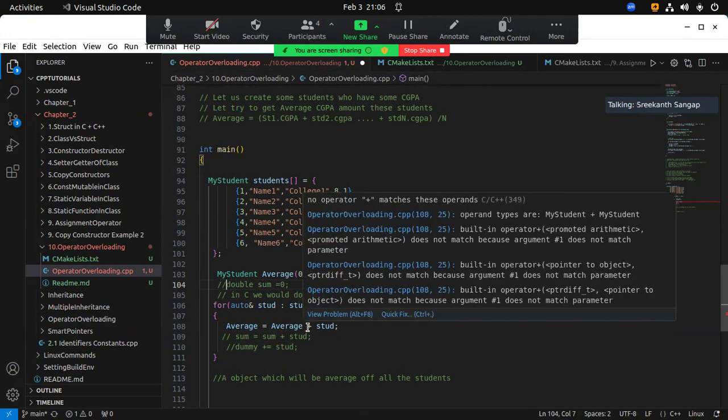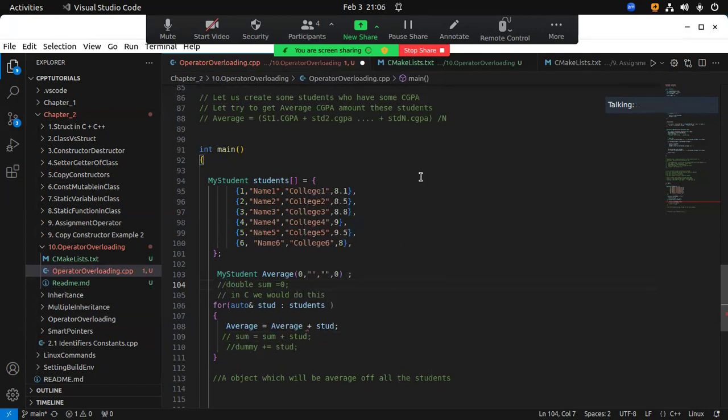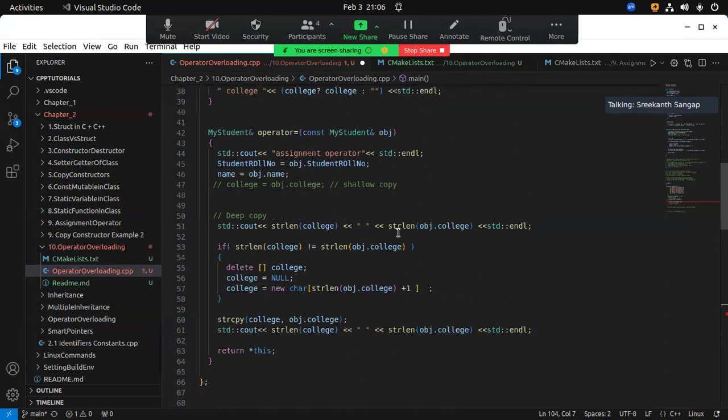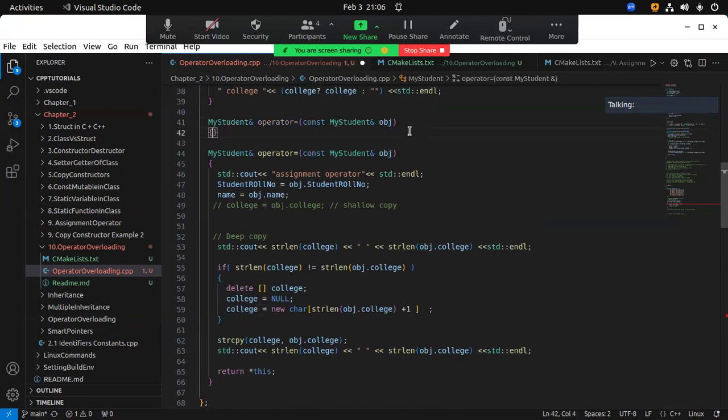So now what is he expecting? To add two objects of the same data type. Now there is no syntax for this. So now how to implement this? What are we going to override? We are just going to override the plus operation.